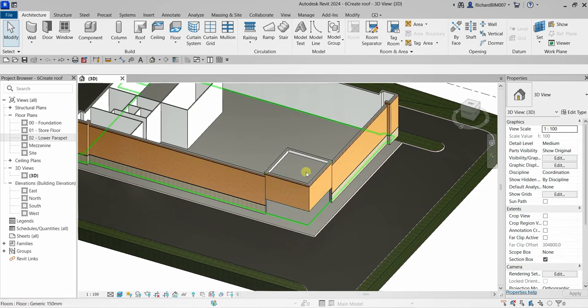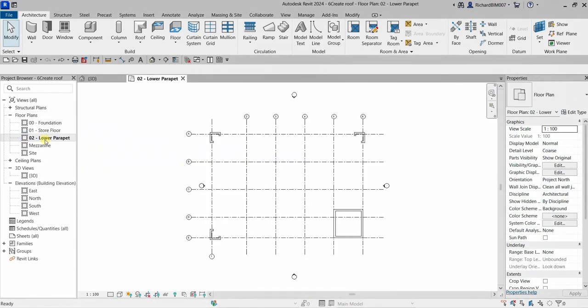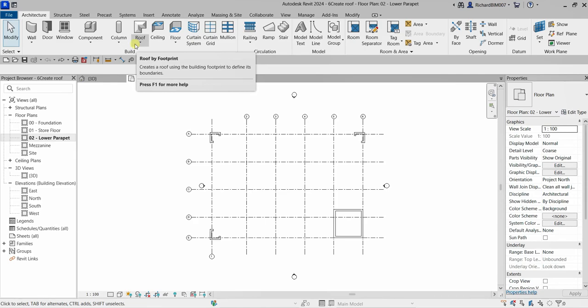Okay, slope roof here. So let's go to our 0 to lower parapet floor plan. So let's double click that, and then to create your roof, it's the same idea as the floor. So make sure it's closed, no intersection, and no overlapping for the profile or the boundary of the roof. All right, so the roof tool can be found here on the architecture build panel. You can see here the roof.